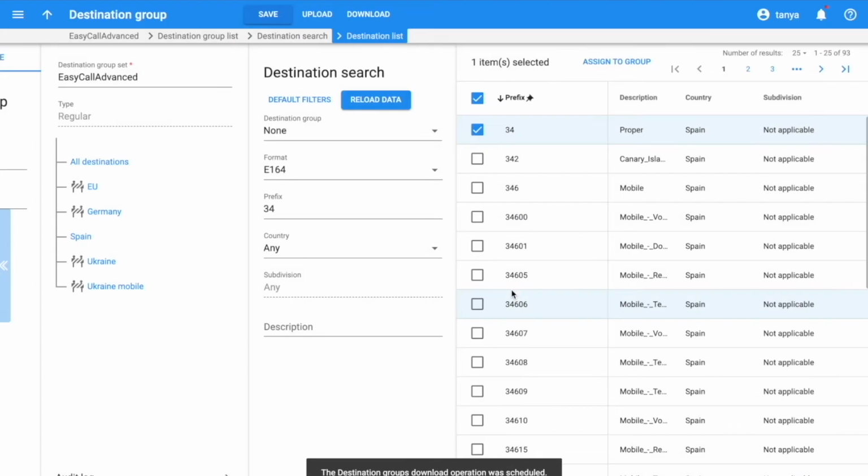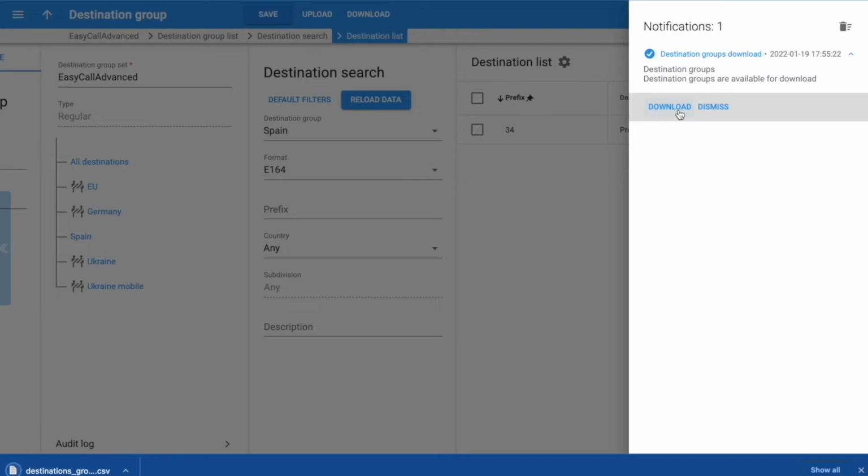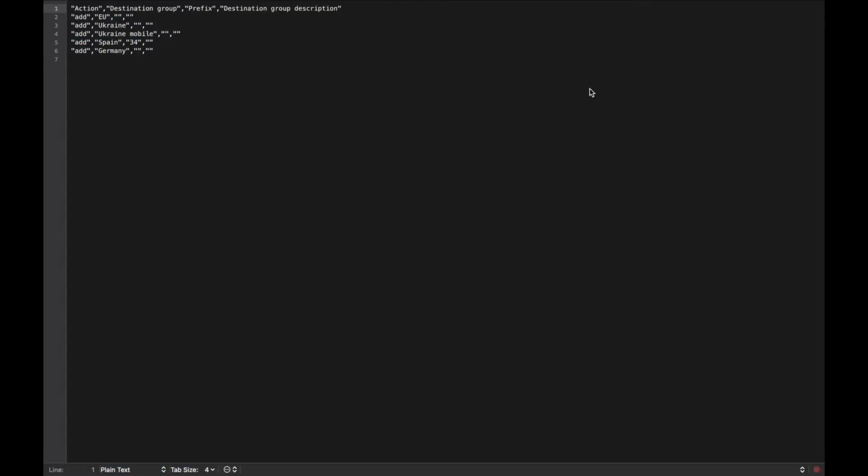Okay, let's click download. Once we click download, we have a notification here that destination groups are available for download. We click again on the name and click download again. We have downloaded our file. We have all destination group names here, and we have one prefix here as well. So we know the format. We need to fill in action, destination group, and prefix. The action would be add. A description is not necessary.